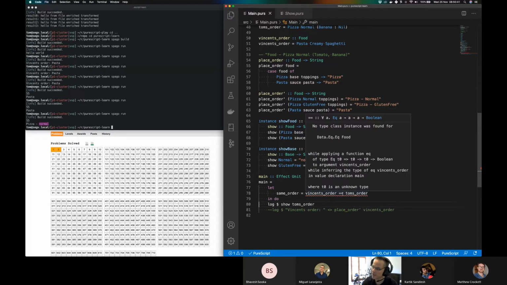And actually, when you look at it, it goes, oh, but you haven't implemented the type class for EQ. You haven't implemented the EQ type class for food. So the compiler says, I can't compare these things until you do that. And then you go, oh, cool.